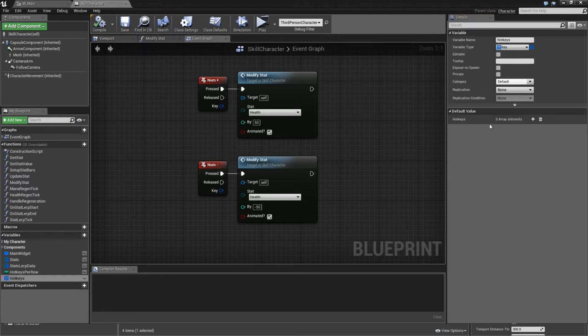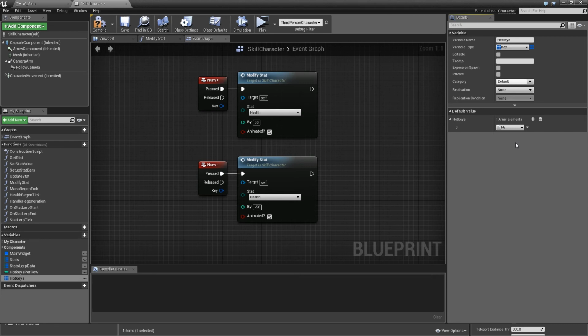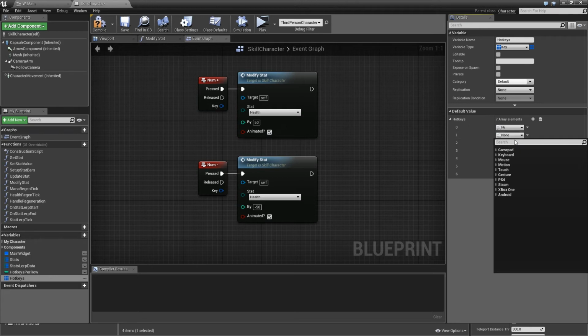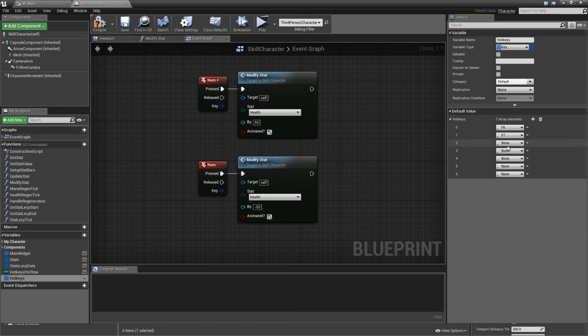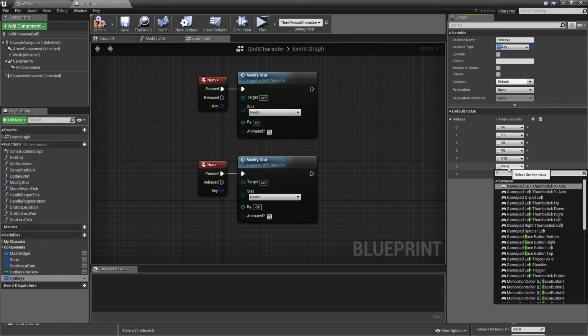Compile and save it, and let's add some default values. Here I will start with F6. I will show you in a second why, and let's go to F11. I will just very quickly add them. So F7, F8, F9, F10, F11.